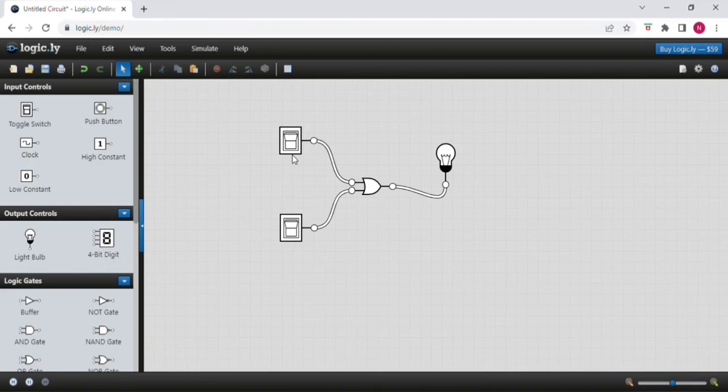When the input is 0 and 0, the output will be 0. When the input is 0 and 1, the output will be 1. When the input is 1 and 0, the output will be 1. When the input is both 1, the output will be 1. This is known as OR gate.